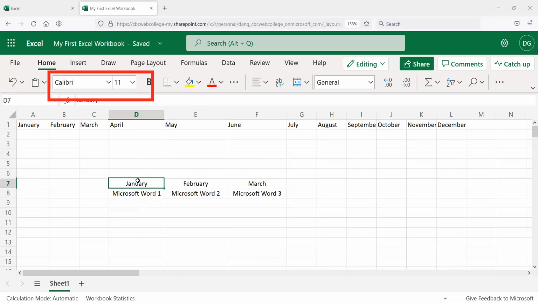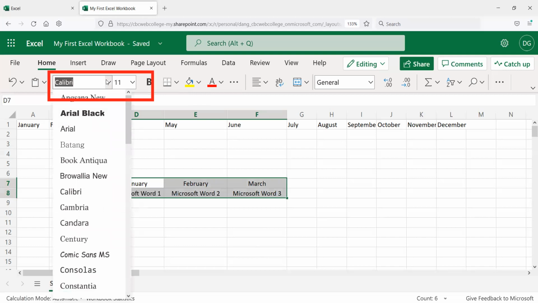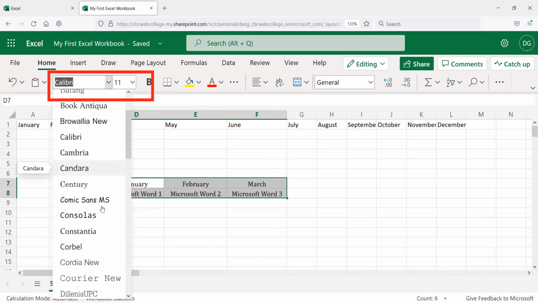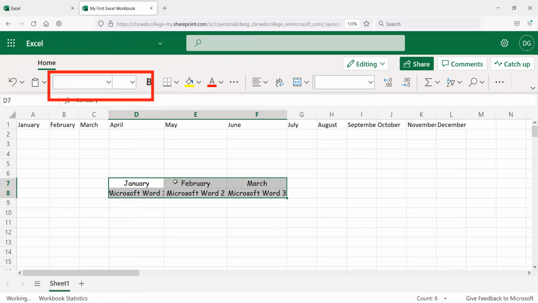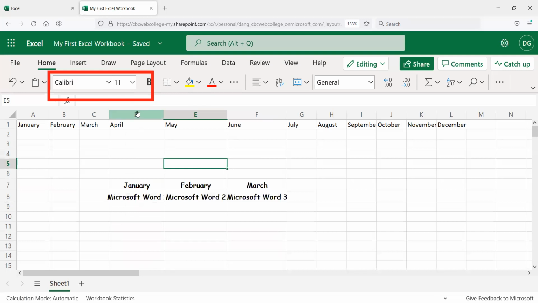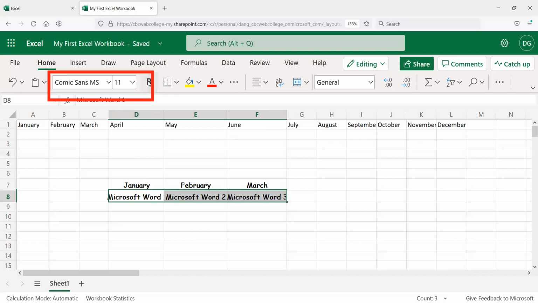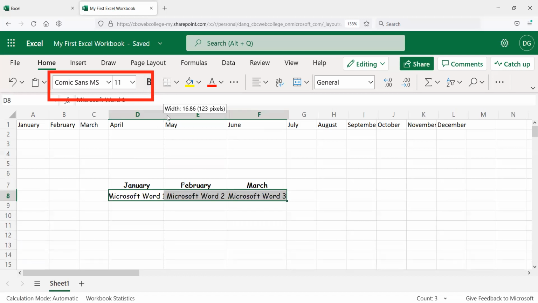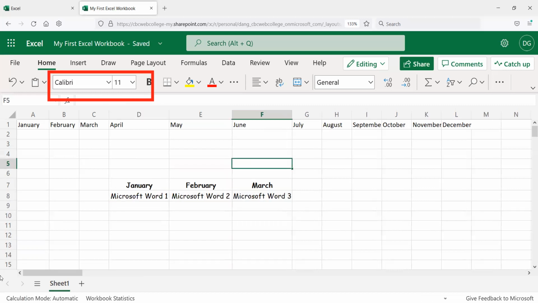Works the same way. At any point, I can change these fonts to say, what was the one everybody hates? Comic Sans. Like that. I can make them bold. So bold, italics, underline work the same way here as they do in Microsoft Word. In fact, I can turn off the bold on the dates, stretch them out a little more, and there we go.